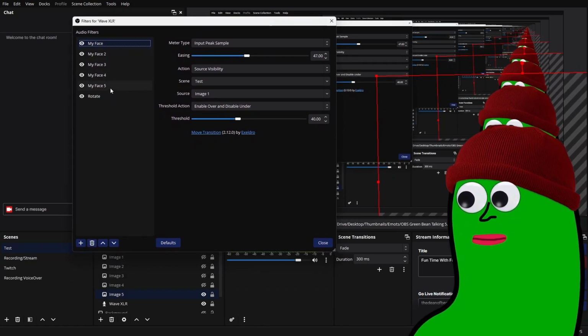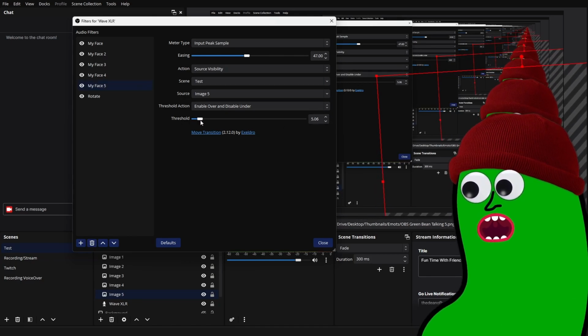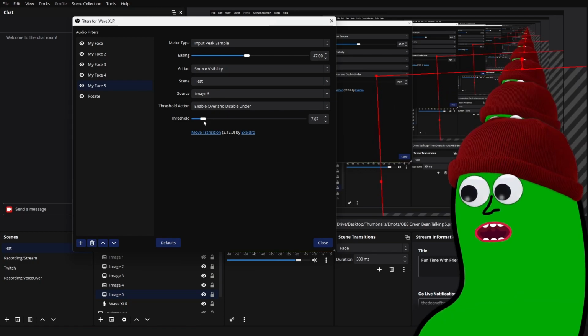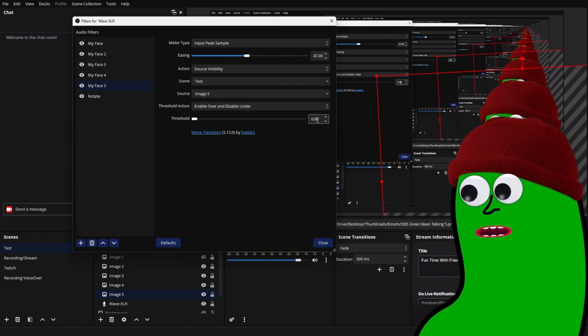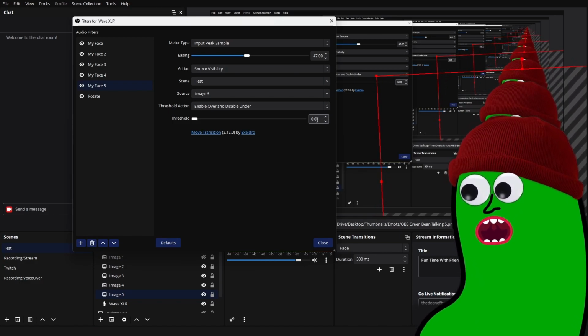As you can see here, I have my closed mouth, which is face 5, at a threshold of 0. If I turn that up, the animation disappears until I start talking. So if you want to appear and disappear as you talk, then you can totally change the threshold and have that happen. And so I have that at 0, which means it doesn't take any noise at all from your audio source to show up.